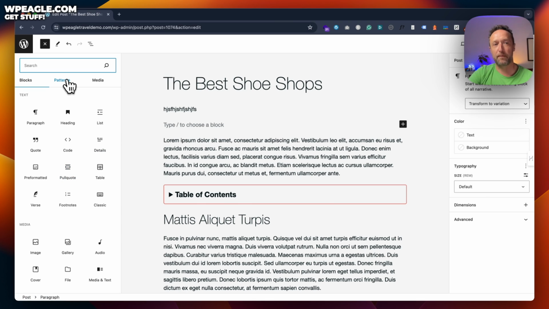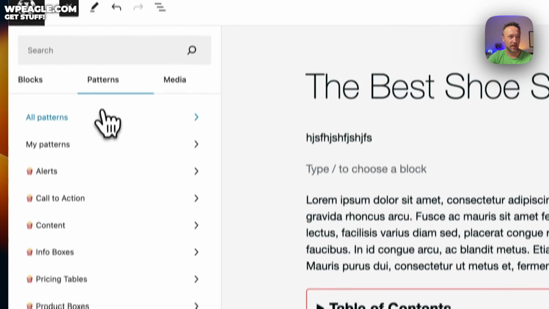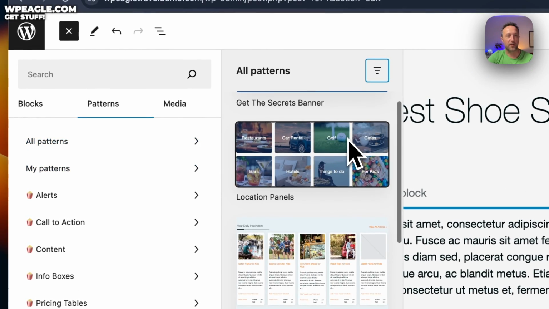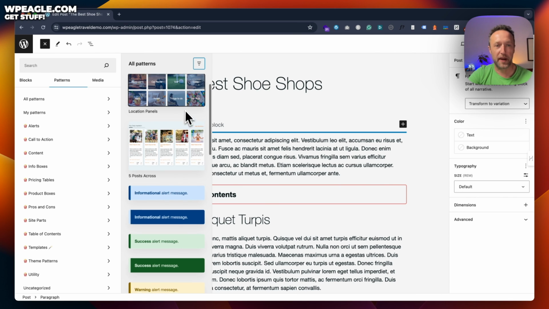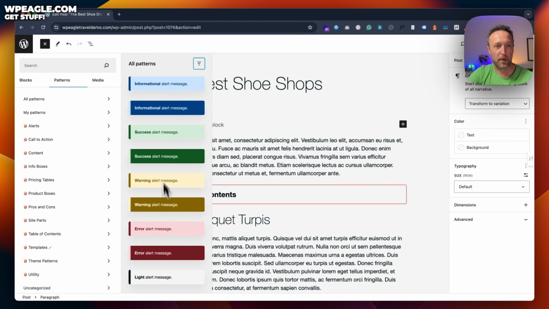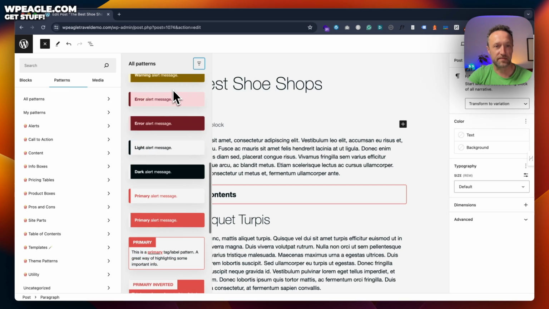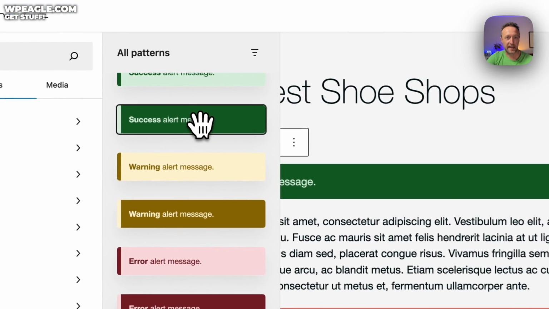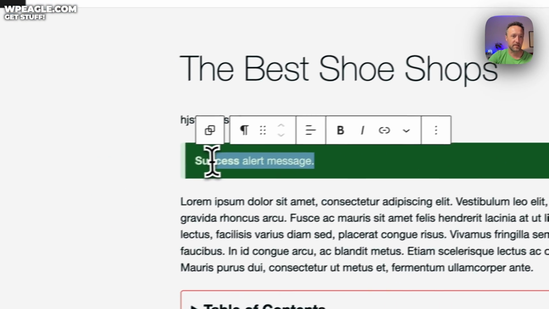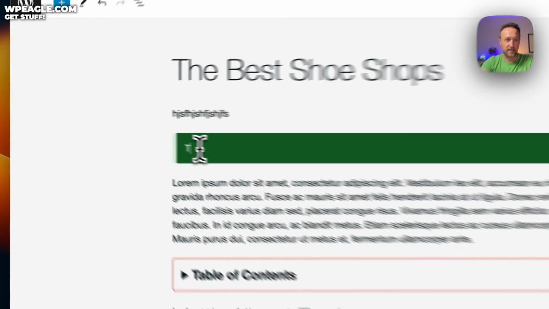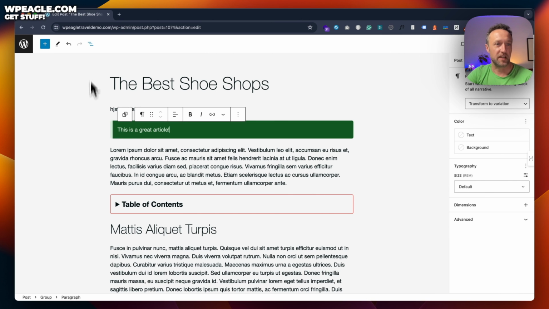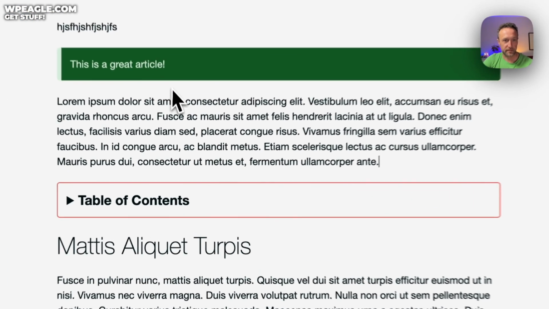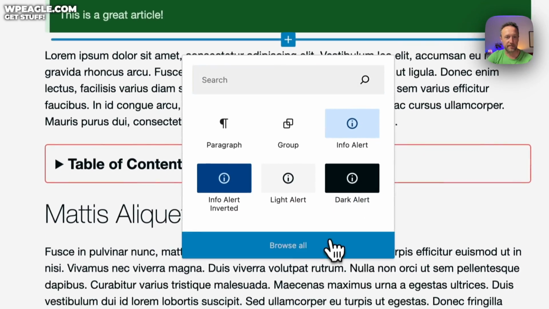In terms of what comes with Popcorn, we've got patterns here, and there is loads of different patterns that you can just drop in. Some of them are being used on the home page, but there's all the standard kind of Popcorn ones here, so different alerts. And say if you want to add one, just click it, and then you can just click on it and edit it. This is a great article. Or maybe you want to use it for an affiliate link disclaimer, whatever you like. Let me show you the rest.